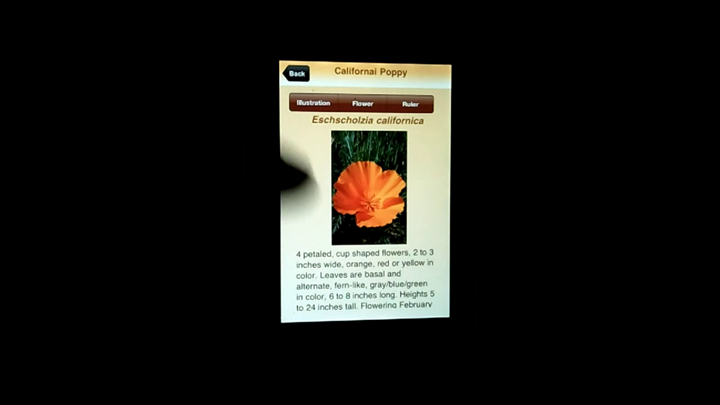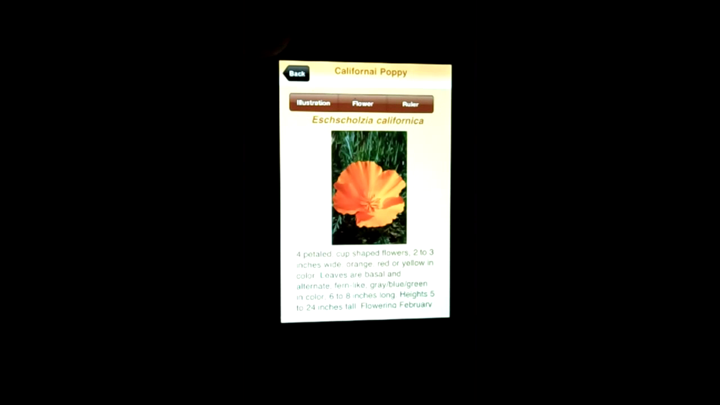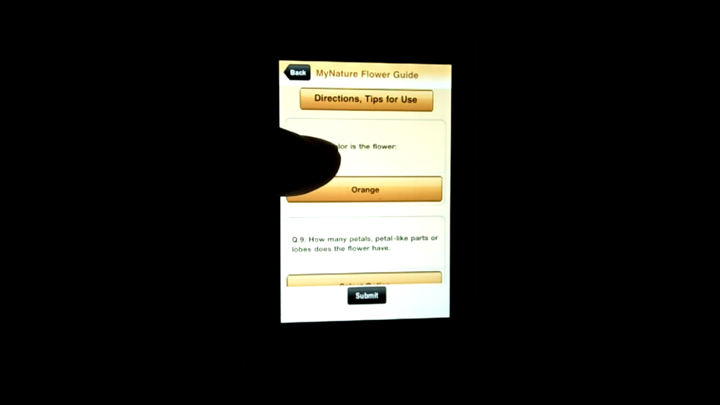There's a nice illustration of a California poppy. We can also see a digital image. That'll expand. Beautiful shots in here. There's all your text describing the flower, when it flowers, the habitat, how big the leaves are. The leaves are a really important part. There's great leaf descriptions in here. But that's basically it. Everything is illustrated.